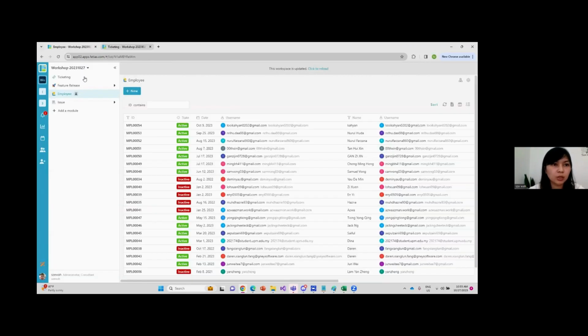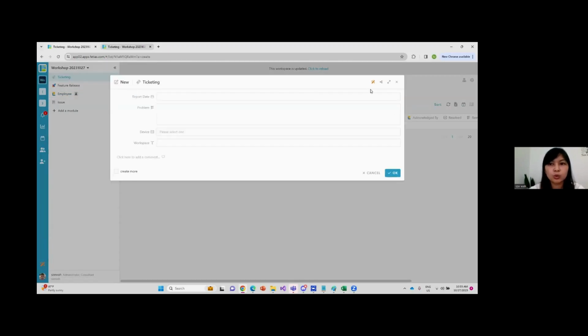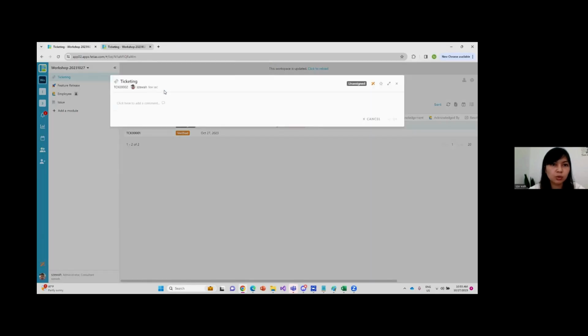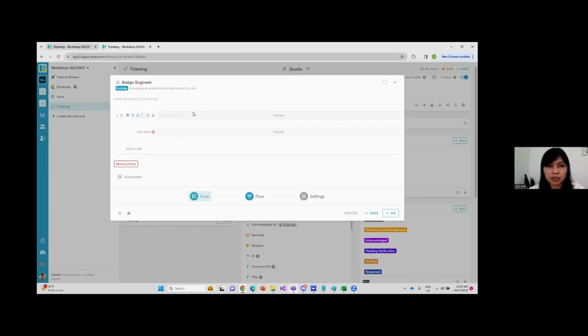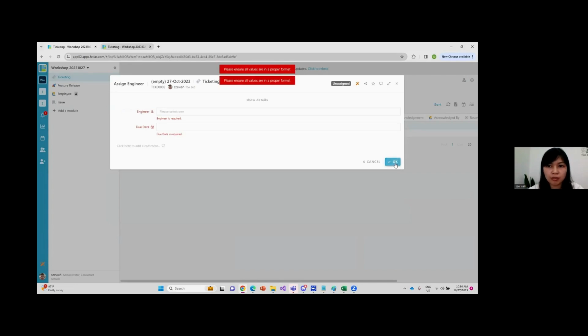Okay, if no problem, we can actually take a look at the end result. So if I go to ticketing here, again, I click new to fill in the information. This is not working. Okay, so you can specify what device, web browser, and which workspace. Okay, and click OK. It'll be unassigned. After unassigned, you assign to somebody, and this is the form we just made, isn't it? You see, the assign engineer, this is the form we made. Of course, you can make further changes here, okay? So you can see that both need to be filled in. If not, you cannot proceed.